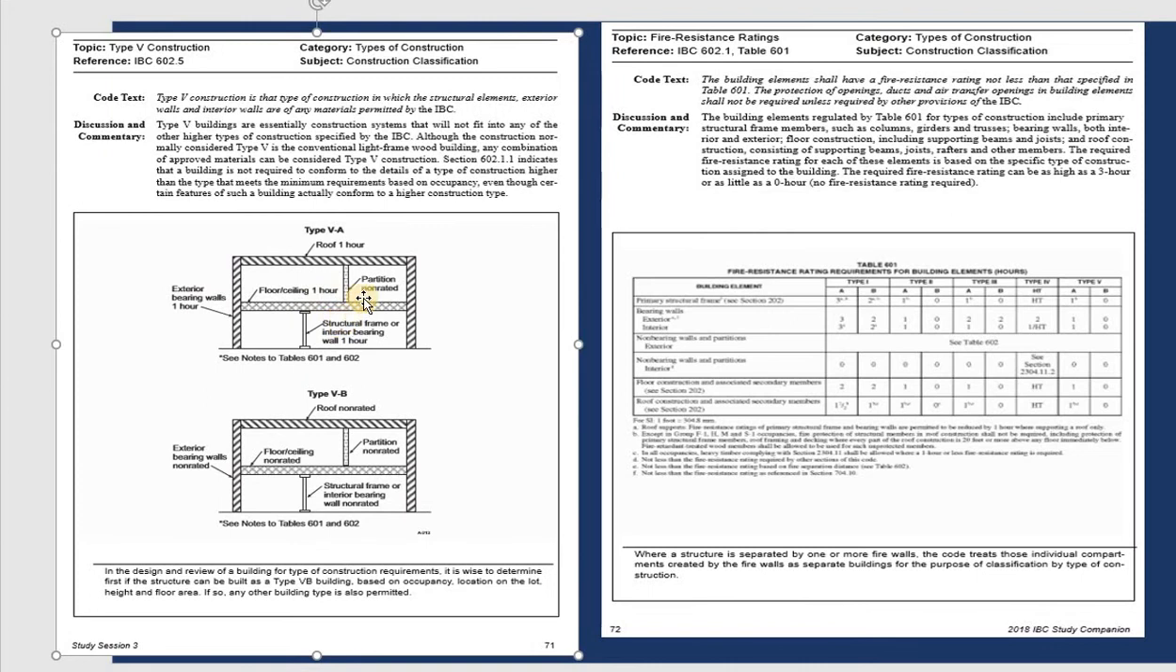For the floor we need 1 hour, and the rest of the structural framing needs 1 hour for bearing. The exterior needs 1 hour. So basically Type 5A and 5B differ in just one thing. In Type B they don't require any hour rating, or none, for the roof, ceiling, wall, and partition.